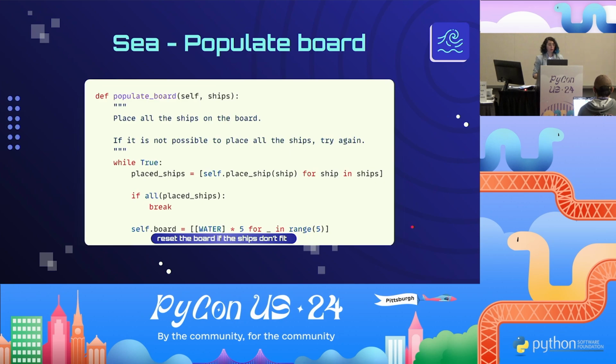So how are we going to be populating the board? We are going to try to place all the ships. This function here returns true. So we can check if all the calls here return true, which means all the ships have been placed. If not, we reset the board and we try again. So usually it takes 2 or 3 times to get it placed. It doesn't take too long.